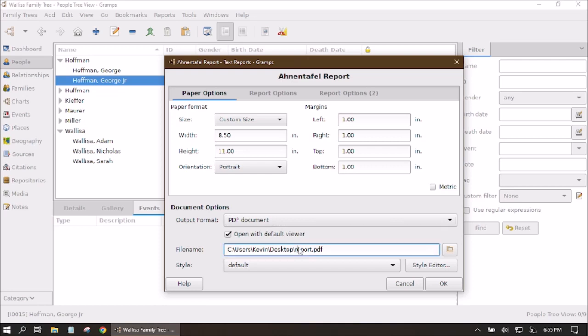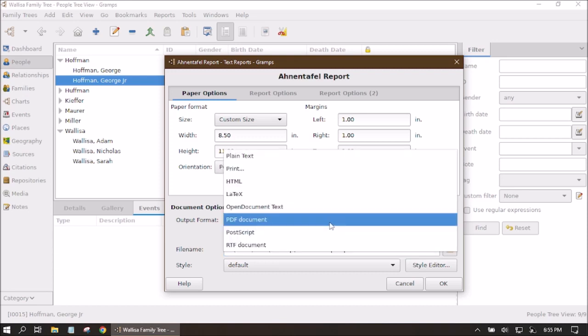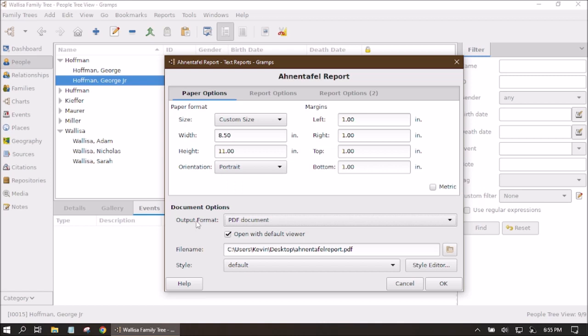If you want to rename the report, so for example, maybe I don't want mine to be named report, but I would like to name it Ahnentafel Report. I simply change the file name before the dot and then the file extension. So if you've created a PDF, it would be .pdf. If you selected something else, it will obviously be something different.